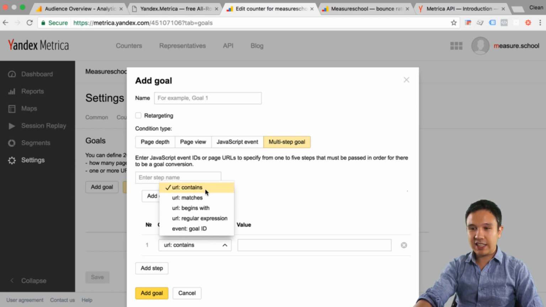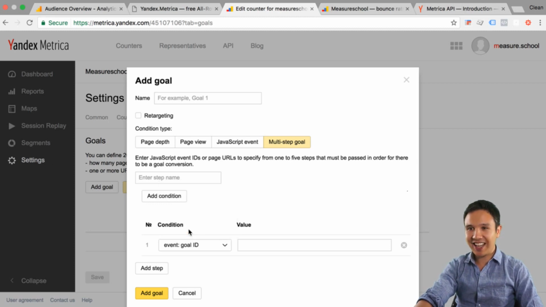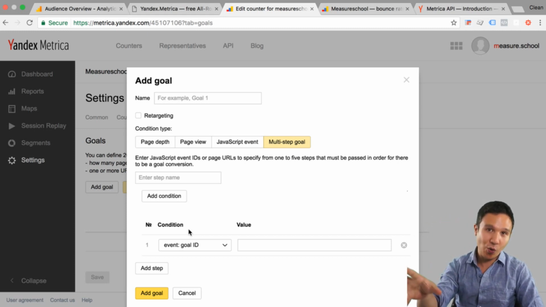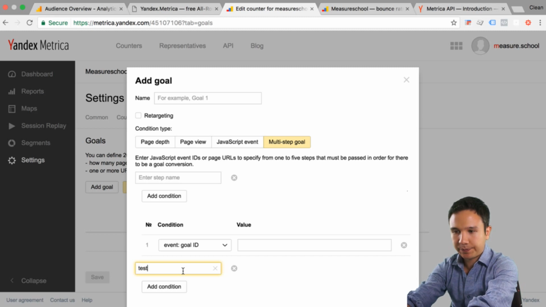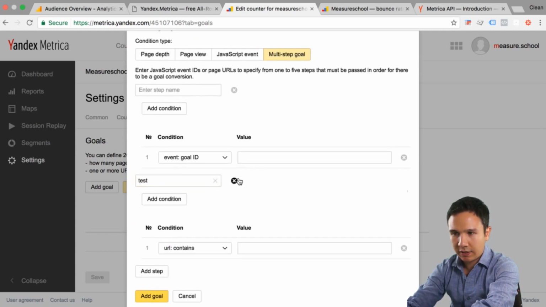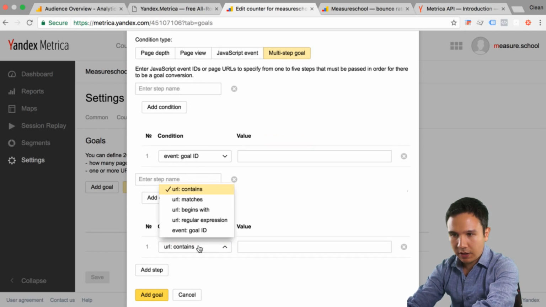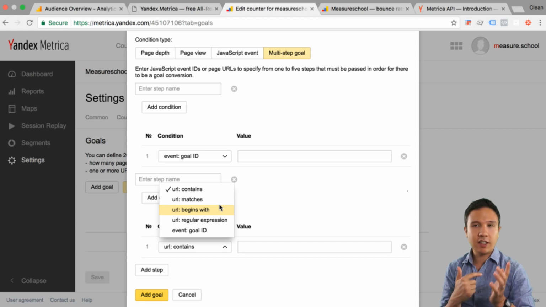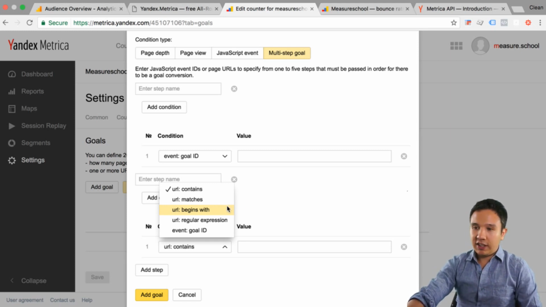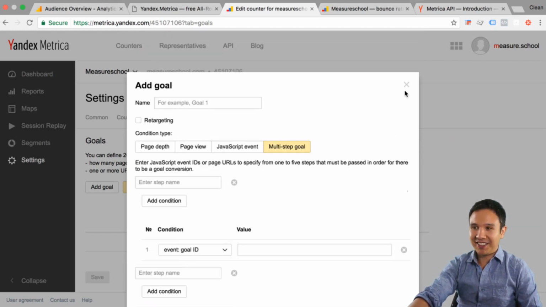Now they also have this multi-step goal, so if the user goes through a progression, and the cool thing here is that we also have events available in these goal conversions, which is not the case with Google Analytics. If you put a goal funnel into a goal in Google Analytics, you can only choose page views for that. So if I put in another step here, okay, add a step. Yeah, so you can mix and match goals, but also URLs with the steps that need to be taken in order to reach a goal. Very cool. Definitely something that Google Analytics can also implement at some point.